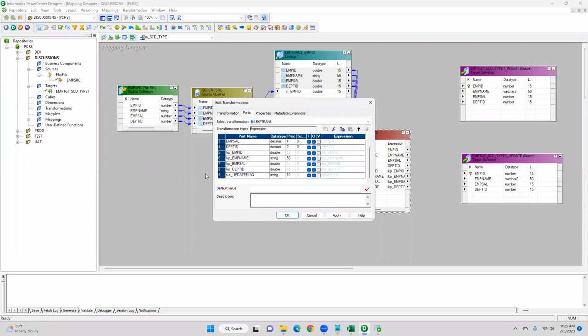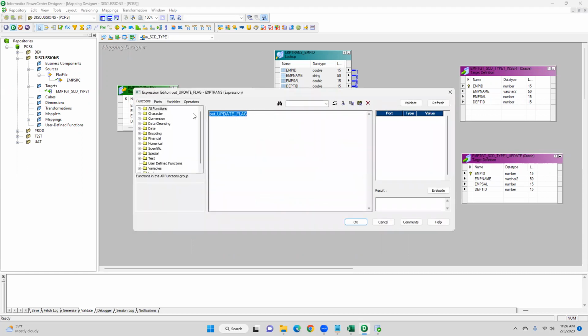Let me write it down as update flag, because whenever there is a change, whenever the source column is not equal to the target column, then we'll be flagging it as a Y or anything, N constant. Okay. There is an IIF, which is nothing but Informatica if. How will we be doing a comparison? When employee name is not equal to lookup employee name.